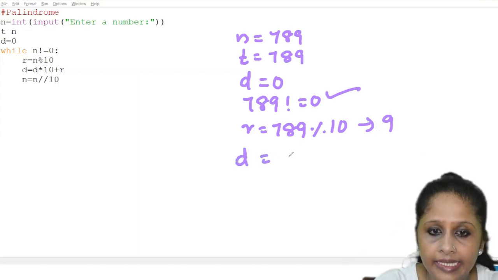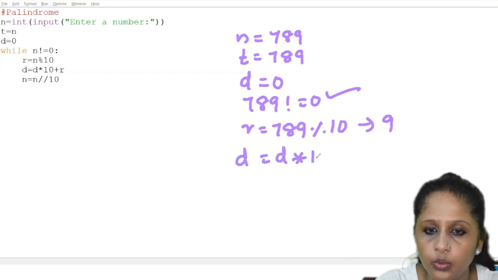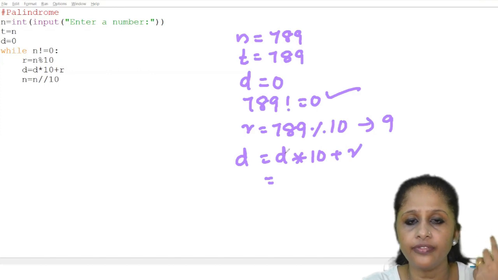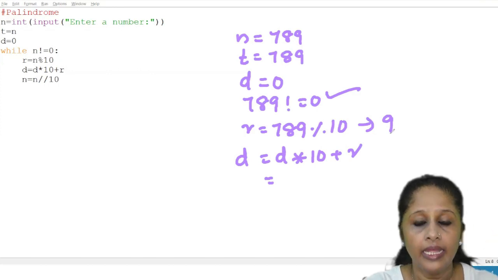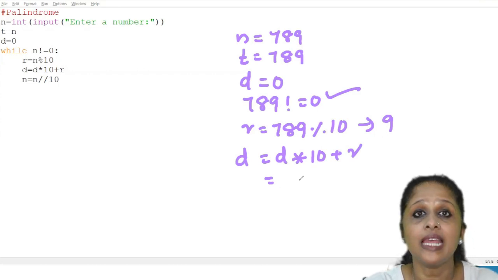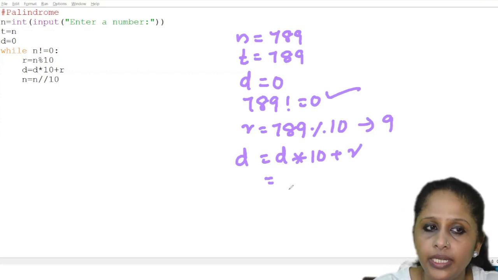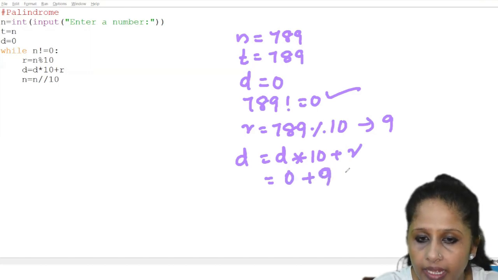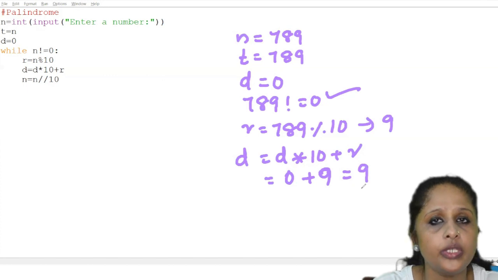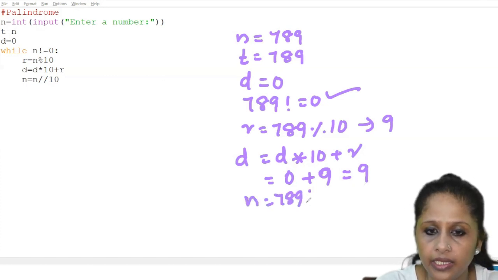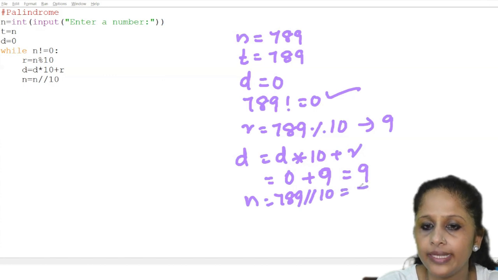Then we have written d equal to d into 10 plus r. Here I told you we need to combine each digit. In the first operation we are getting 9. That 9 should be combined with 8. So we are starting that operation. Here d is 0 now. So 0 plus the extracted number 9. So now d equal to 9. Then n equal to n by 10, that means 789 floor division 10, you will get 78.